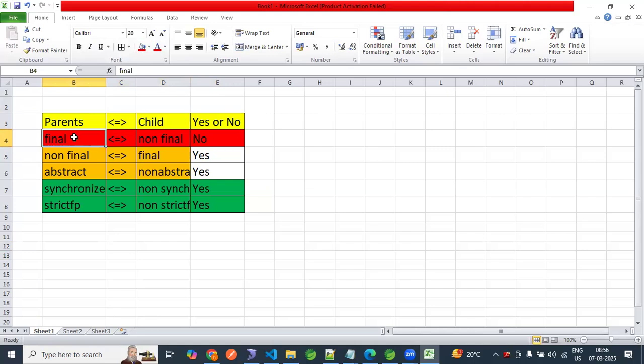For example, what is the purpose of final? We cannot modify something that is called final. When we are using it in child, it is for modification purposes only. So if we are using the final keyword in the child, we are crossing its definition. What is the definition? Don't change me. That is what final means. So that is why this combination is not possible.